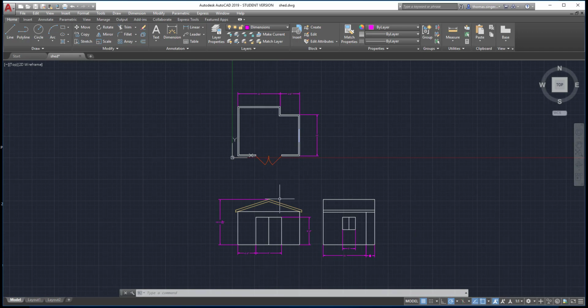There are some individuals out there who like to scale the model to make it fit on a piece of paper to print it. Well, that would have worked really well about 30 years ago. But in today's environment, there's a much better tool to work with, which is the layout tool.